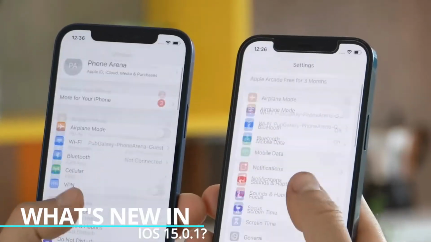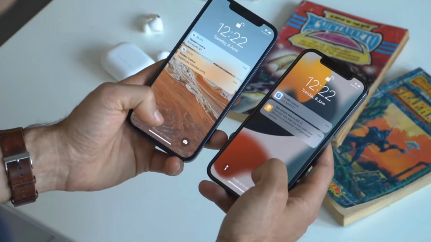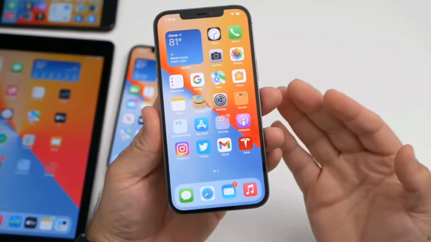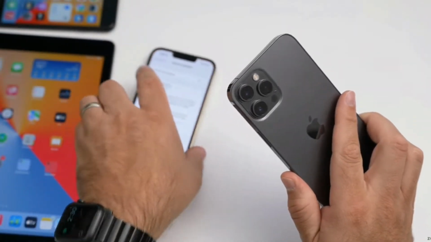What's new in iOS 15.0.1? As usual, the new iPhone operating system update comes with lots of new features, design changes, and improvements. We have compiled a list of all the big new features in iOS 15.0.1.